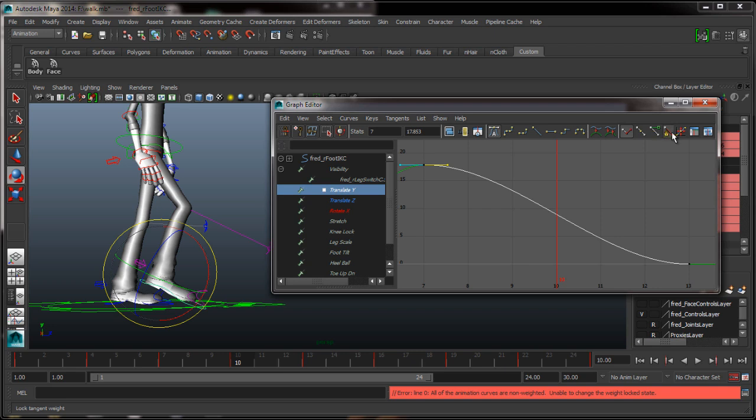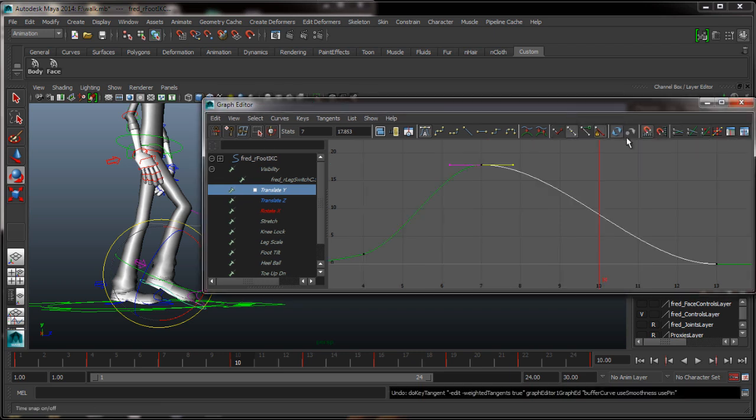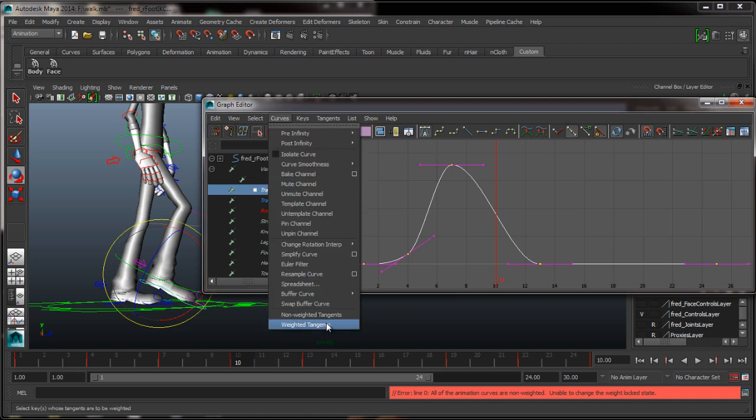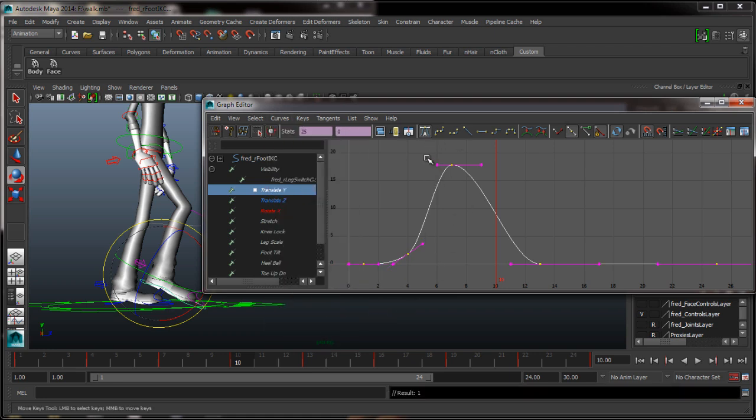Oh, so it's locked at the minute. So let's select this guy. The error message I'm getting is that the curves are non-weighted. So what I need to do if I want to do this is select the whole curve, go to curves, and click on weighted tangents. And you can see that changed the handles here. They've got a big dot on the bottom.